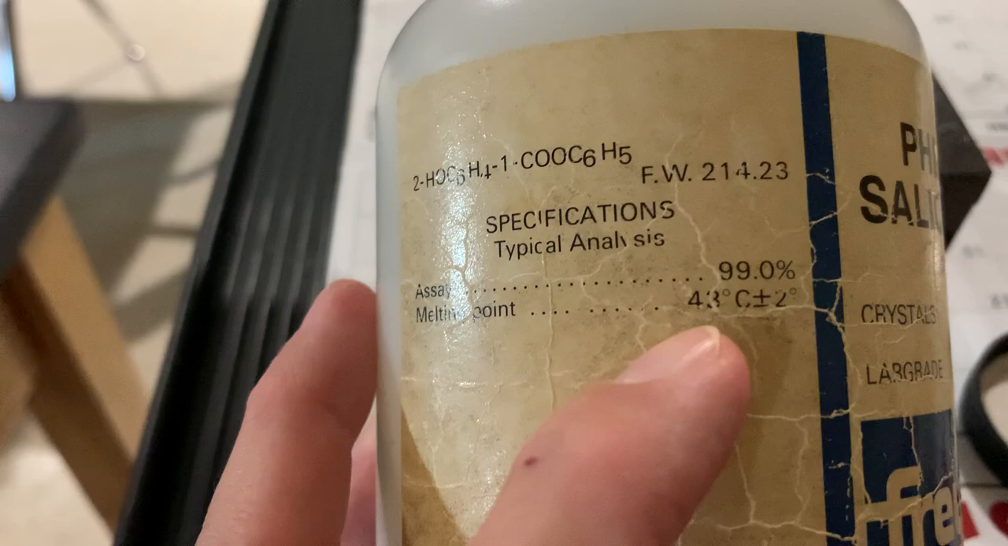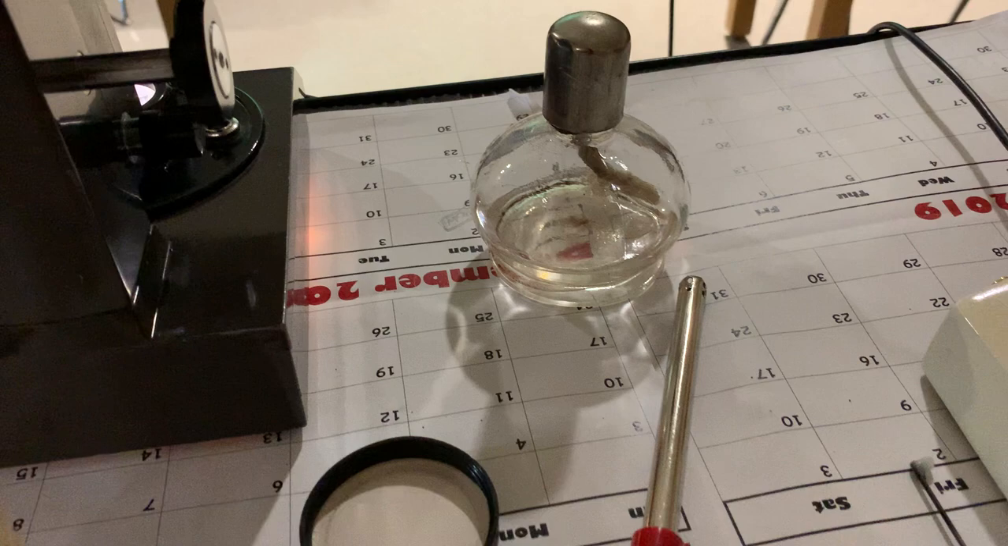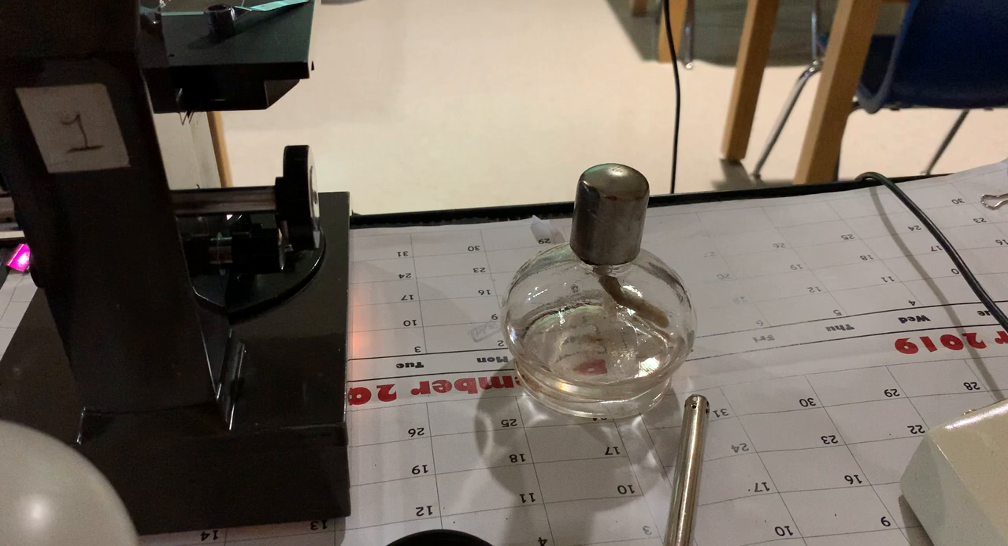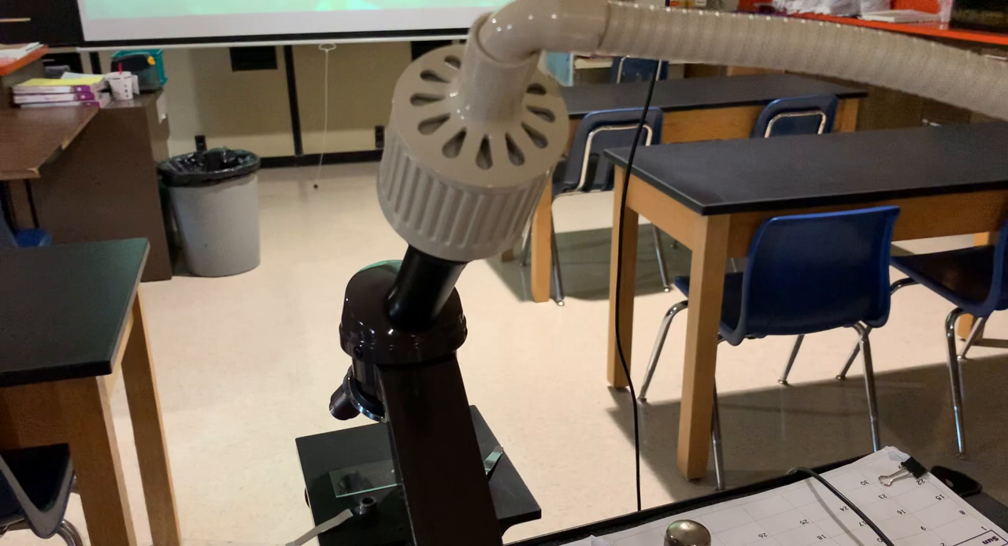Okay, so phenylsalicylate, it's this kind of sugary looking substance. Underneath a microscope, it looks like that. We're going to use the alcohol burner to melt it, and then we'll watch it re-solidify. So a change of state for melting, and then a change of state for refreezing. Okay, and I'm using this handy dandy old setup of microscope display tool.